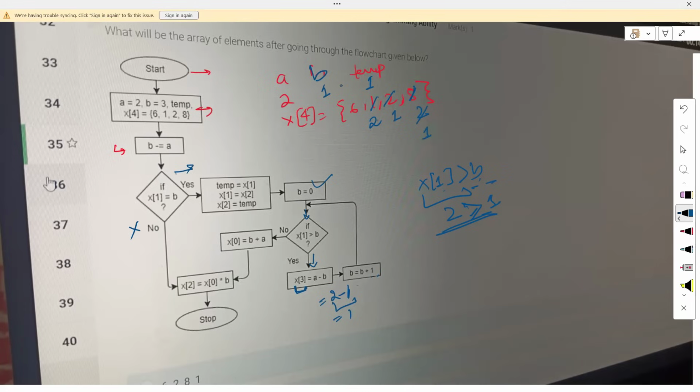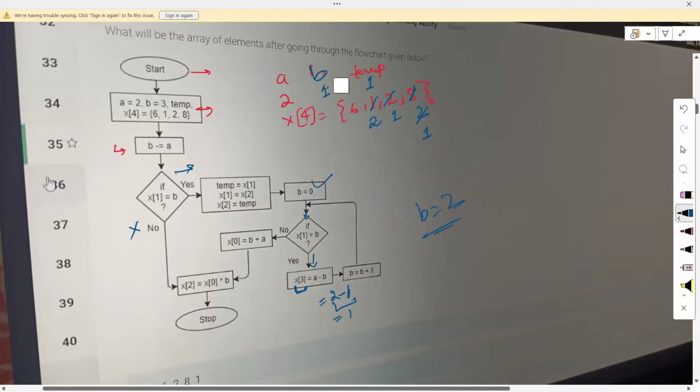Again, b equal to b plus 1. So b equal to b plus 1 what? So b is now 2. Okay. So b will now become 2.